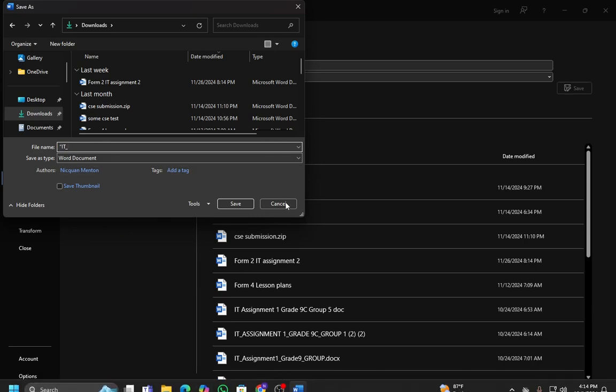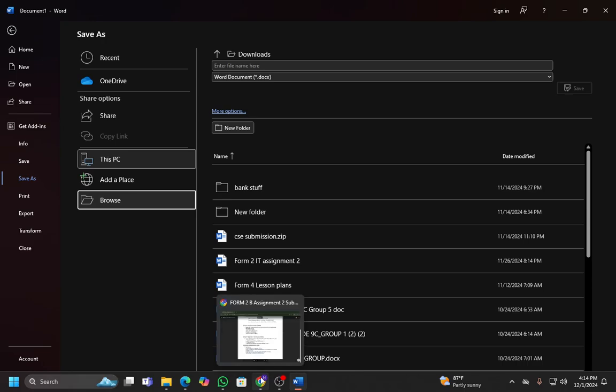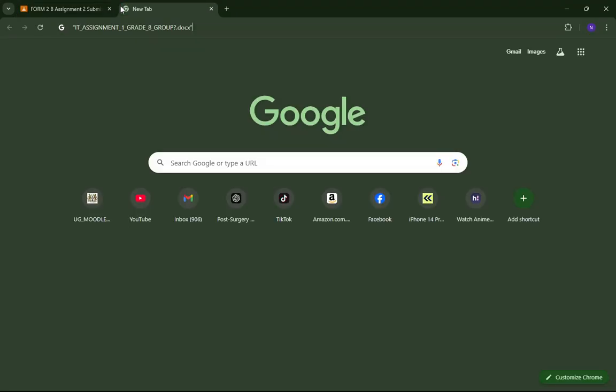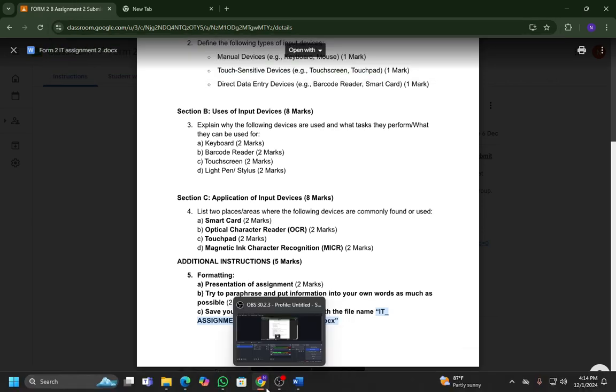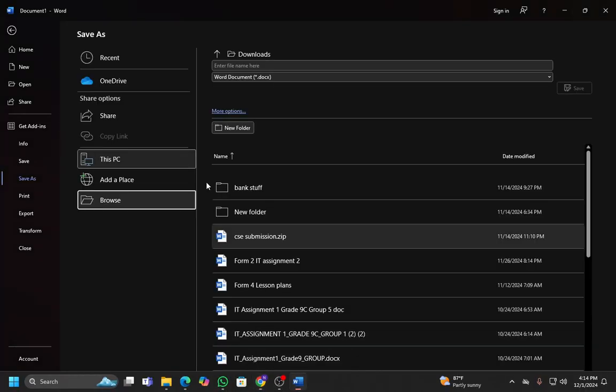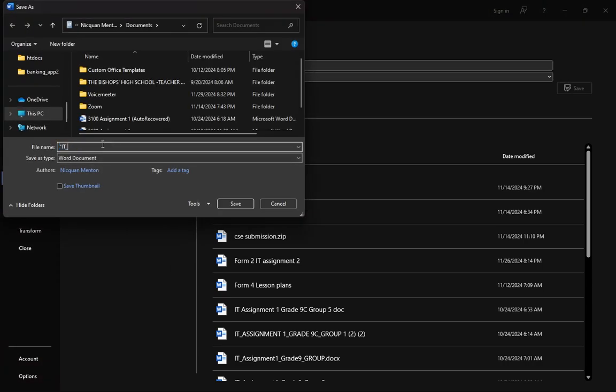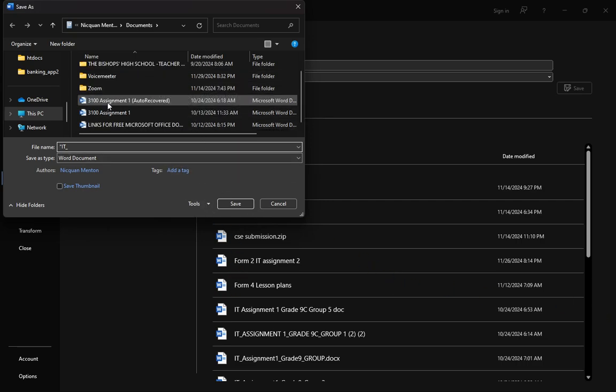Hold on, let me just ensure that it's copied. Alright, great. So we're going to save it. Here we're going to browse, and we're going to paste it in here. Why is it showing like this? Gosh. Alright. There's supposed to be an example here in my downloads.